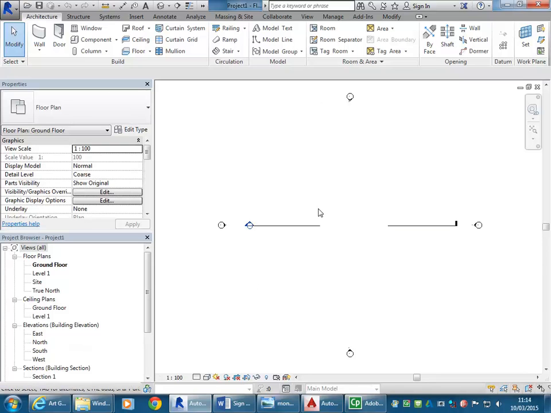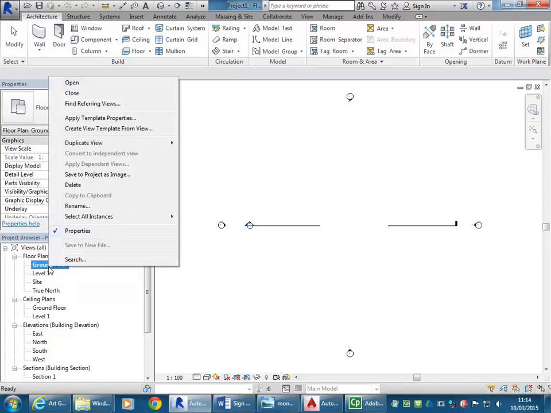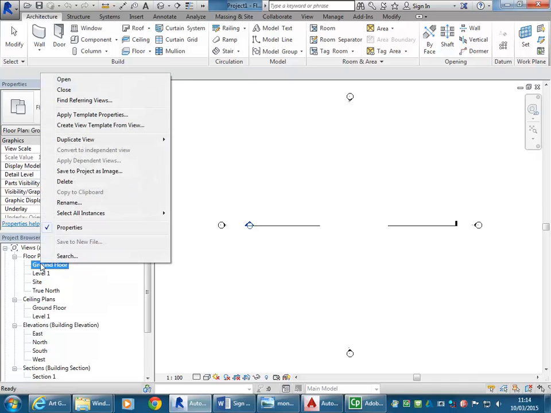So I've got my new file, and before I draw anything in this ground floor plan, I'm going to do something you'll probably get used to before long. I do it for most of my floor plans. I'm going to duplicate it. So make sure when you right click on the ground floor, and then go to duplicate view, and just choose the first option there, duplicate.